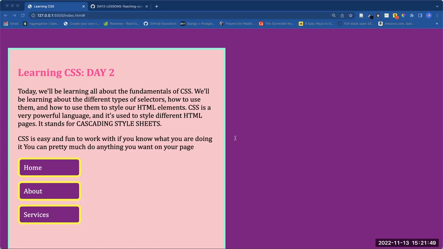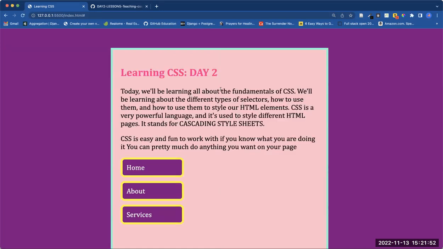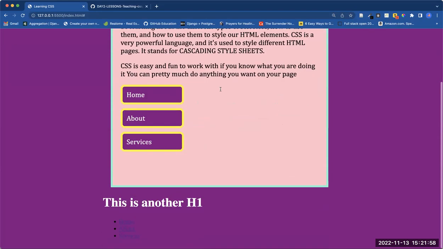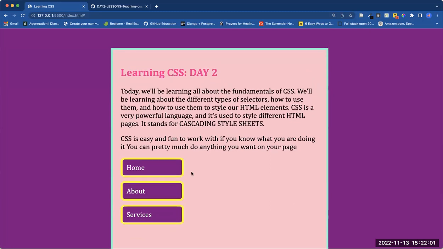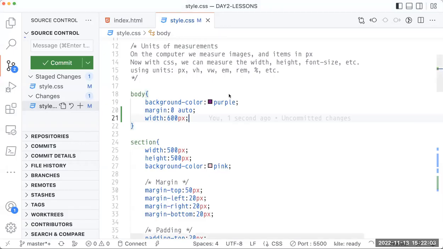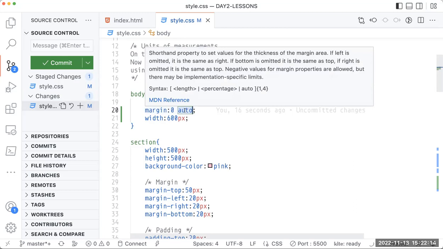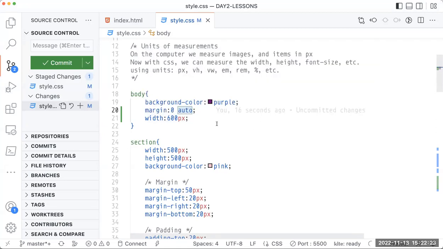600 pixels, and you check, now you have centered your application or your website in the middle of the screen. All we did was give a margin of auto 0, 0 at the top, 0 at the bottom. Here we want the browser itself, because there could be multiple devices, to calculate the left side and the right side equally, and it does it.